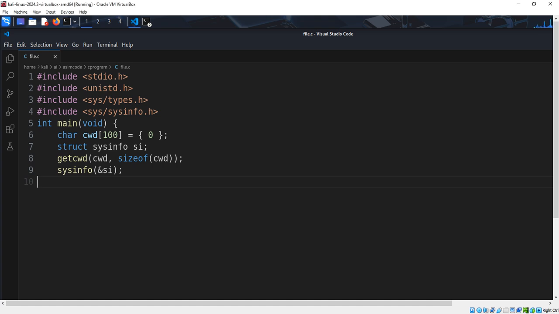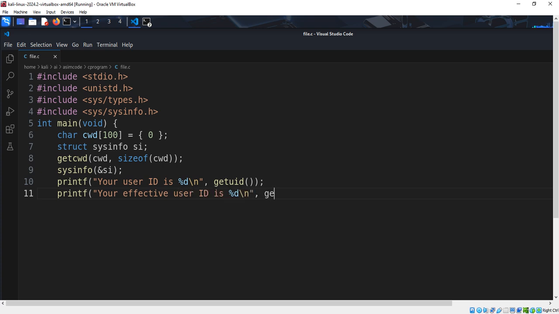getuid returns the real user ID of the user who owns the process. This ID is used for permission checks. geteuid returns the effective user ID, which might be different from the real user ID if the process has escalated privileges. Display the current working directory path we've stored in CWD.